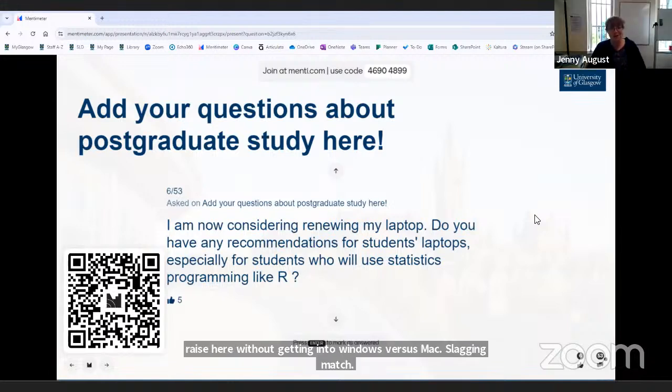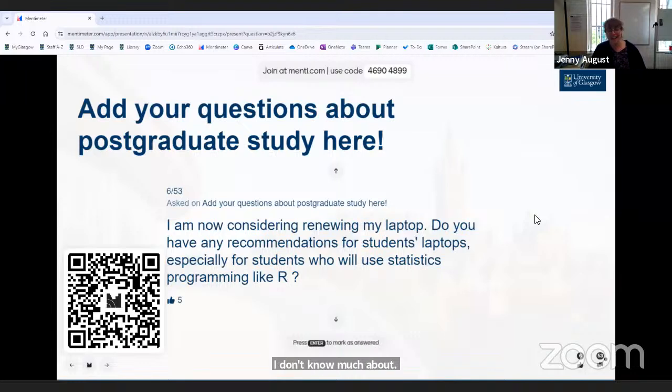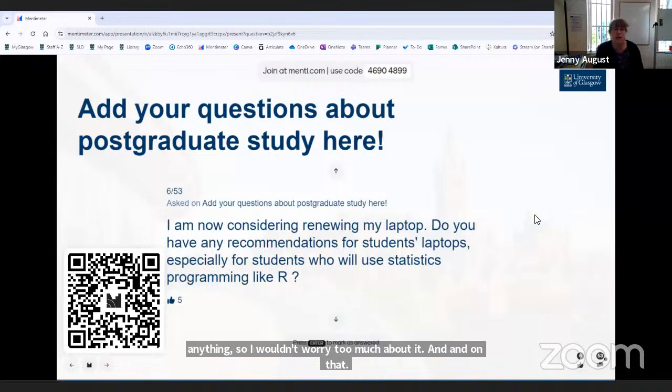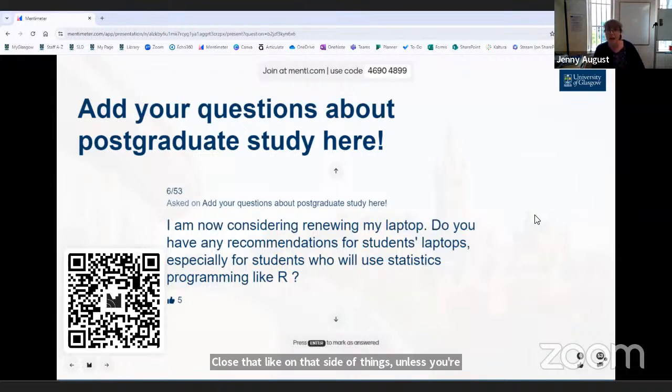I don't know much about different types of laptops or anything, but what I do know is that R should be fine running on just about anything. So I wouldn't worry too much about it on that side of things, unless you're running huge, big programs, in which case you probably know much more about computers than I do and have a better idea. I don't know if Scott has something more helpful, but R itself is not a specialist thing that you'll need a specialist computer to be able to run.